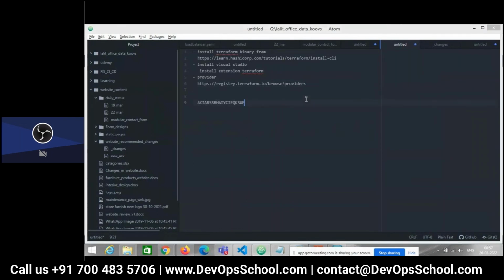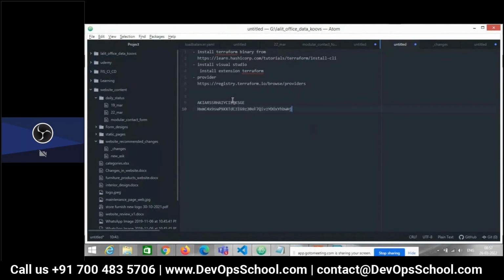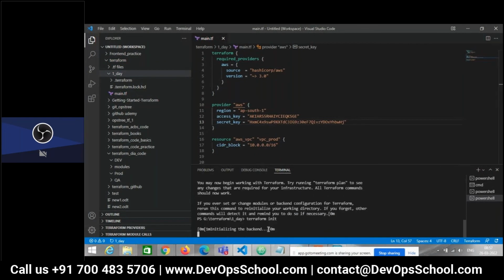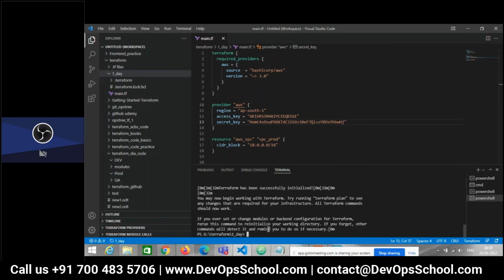Okay. So this is one access key and this is the secret key. So these I'm gonna pass it to the code. This is the access key and this is the secret. Okay. Now let's try Terraform. Okay. It says you may now begin working with Terraform. Try running terraform plan to see any change that is required for the infrastructure.